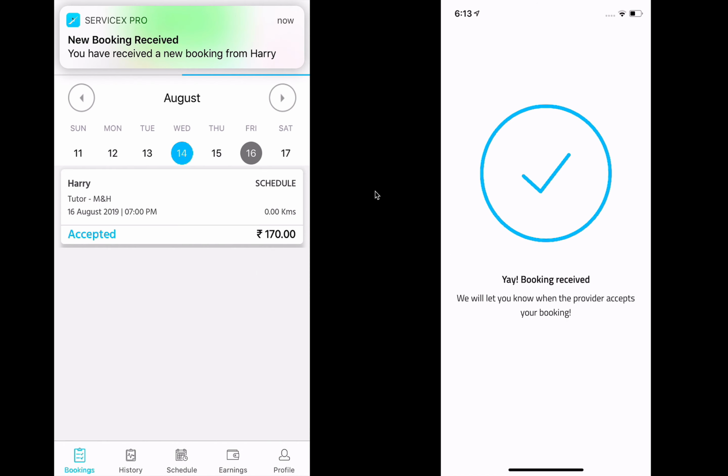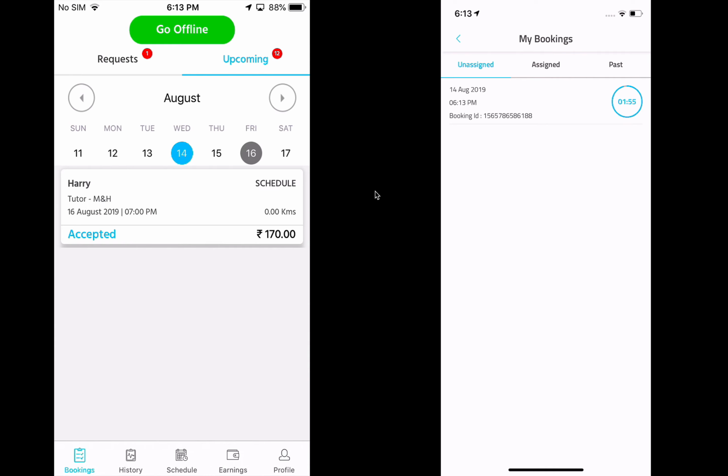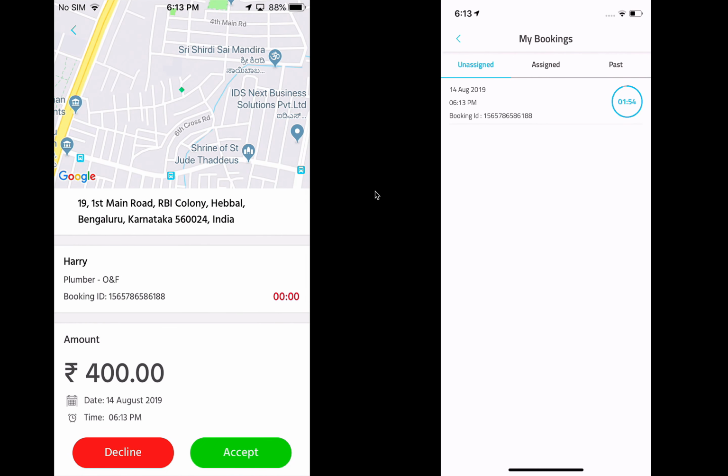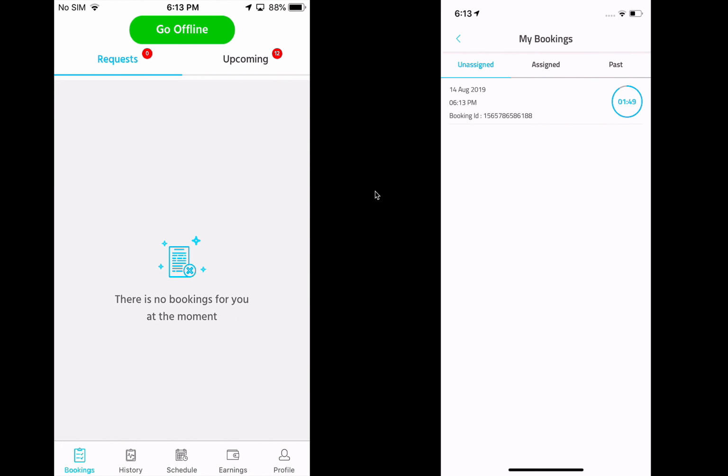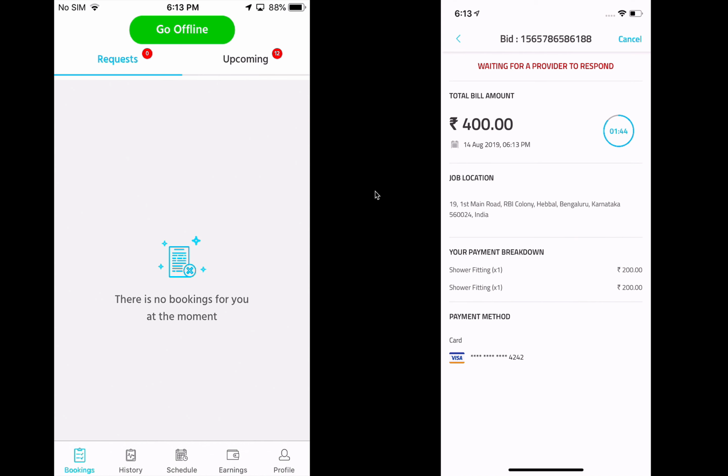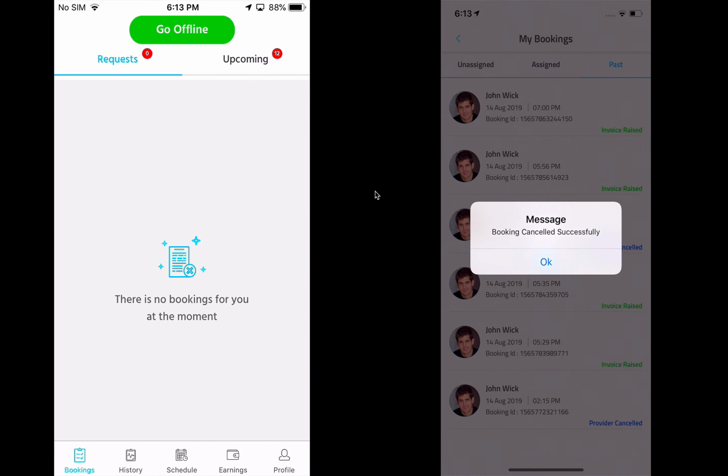So once I confirm and do that, the provider gets this new request, and the provider has the option of accepting or denying it. Let's assume the provider declines, right? So the system would still continue looking for a provider. Let's make the customer also cancel the request. Right, so let's just cancel this booking.